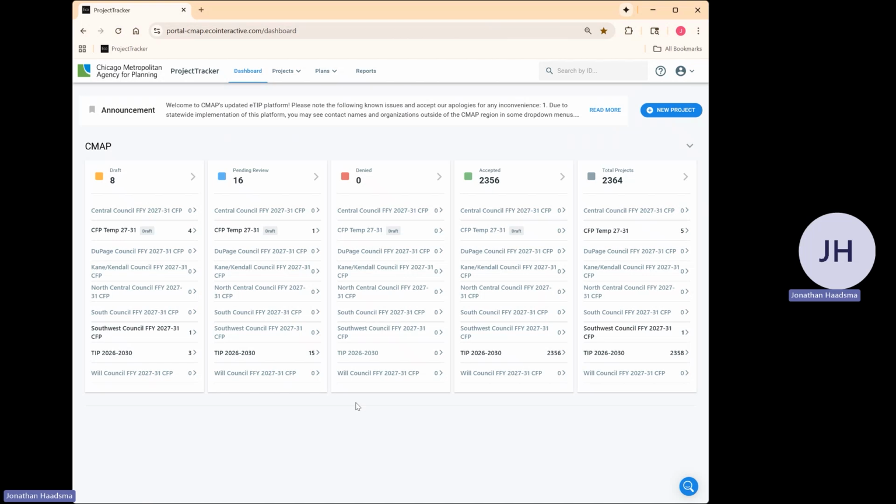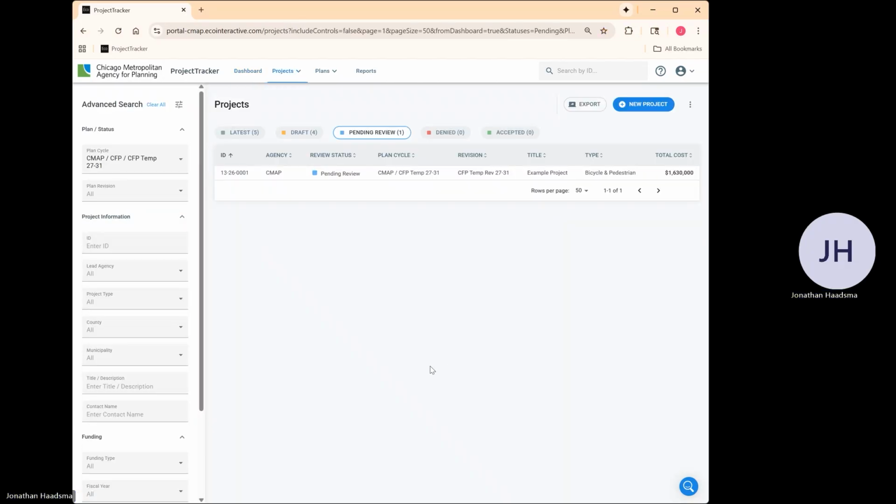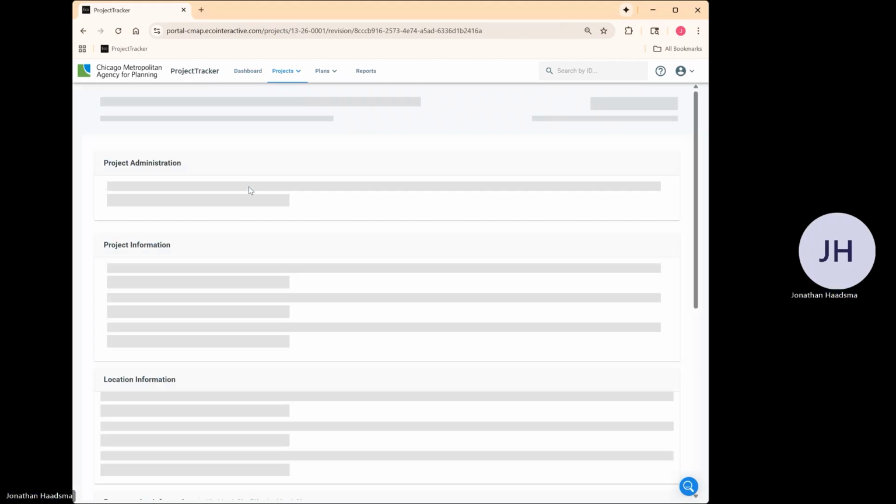To do that, we would select the pending review module and find the project. And the pending review module is just to the right of the draft module. And you can see that all the amendments line up. So again, we'll want to select the call for projects temporary 27 to 31. And now in the pending review, we can see our application is here.